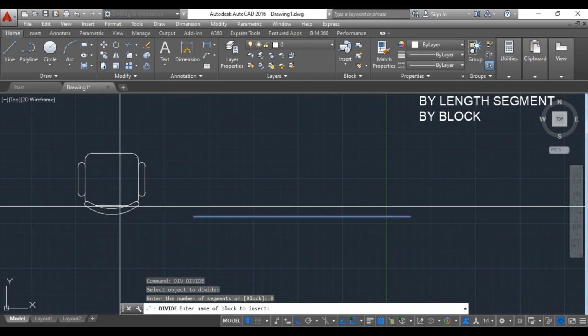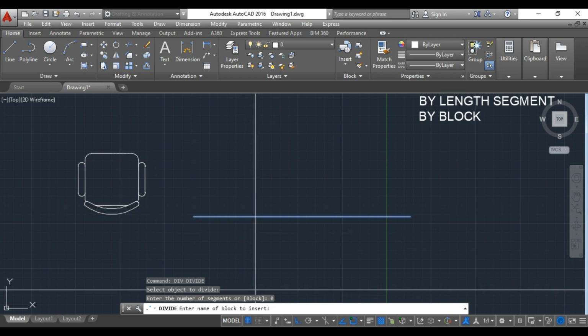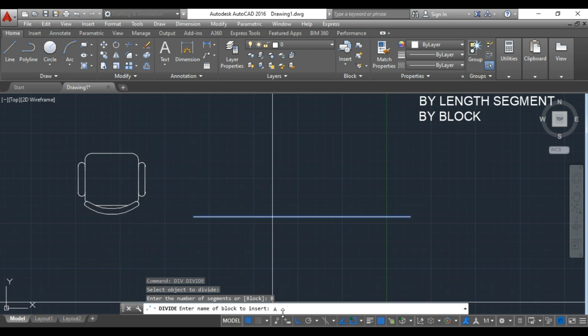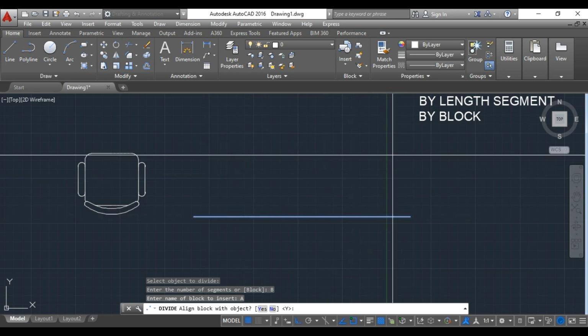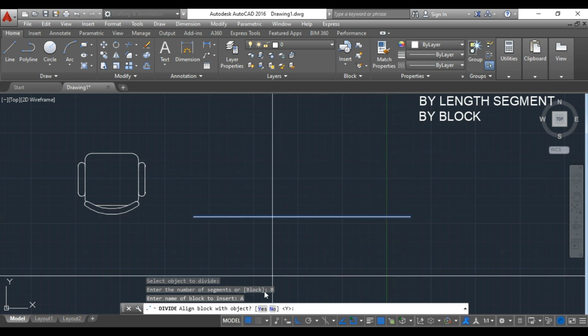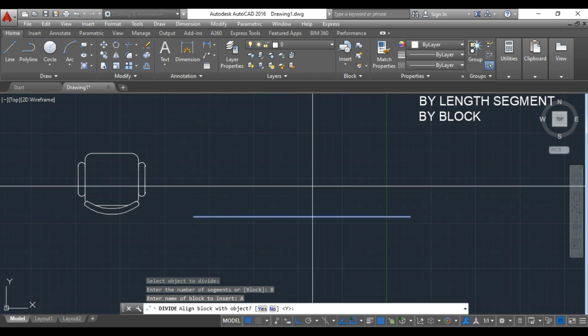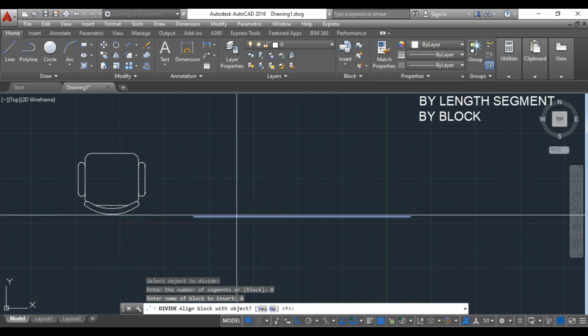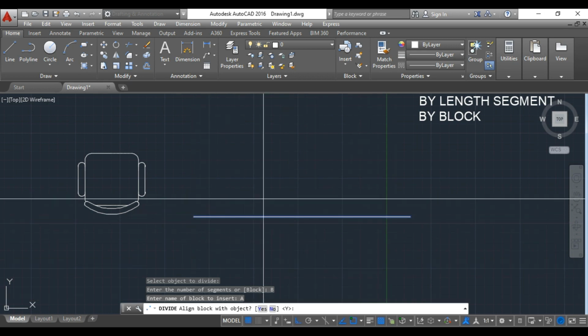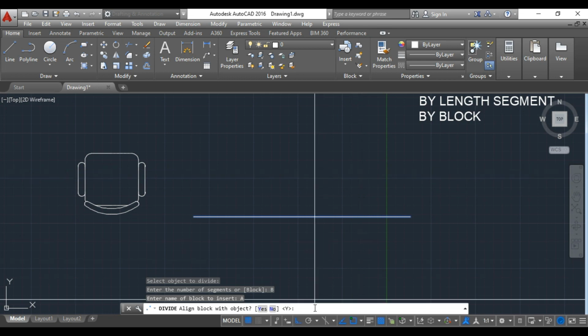For this block I have created, I have given a name called A, right? So I will type A, and after typing A, I will hit enter. Now it is asking me to align the object with the object. Because it is a straight horizontal line, if an inclined line was there and I said yes, it will create the object along the length of my line. If I say no, it is going to place it only horizontally, not following the alignment of your line. By default it is yes, so I will press yes, right?